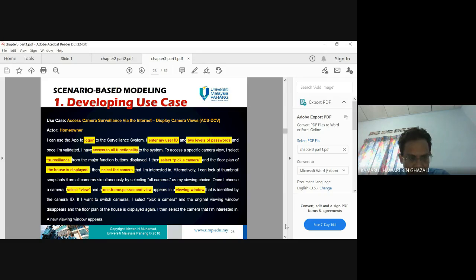I can use the app to log on to the surveillance system. So log on is a step for developing the use case. I enter my user ID, two-level password, access to all functionality. I select surveillance from the major function. I select pick a camera. Floor plan of the house is displayed. Select the camera that I'm interested in. Select view one frame per second in the viewing window.